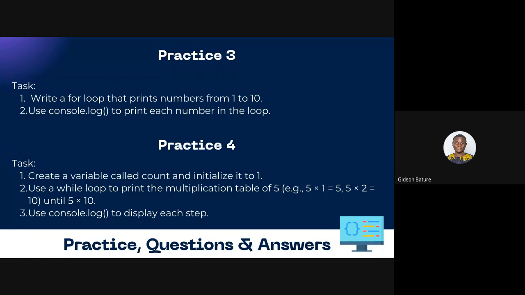So practice 3 now. In fact, I'm not going to do number 3. When I go to do 1, it says write a for loop that prints numbers from 1 to 10. Imagine, we have even done it. Use console.log to print each number in the loop. So should we still do it, or should we move to the next one? All right. So let's move to the next one.